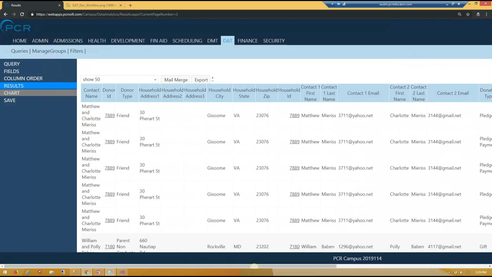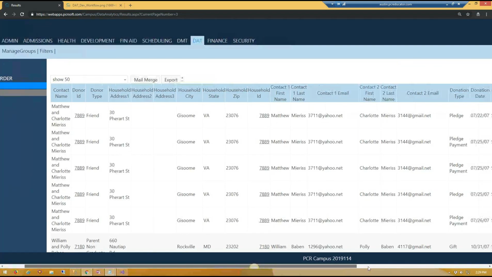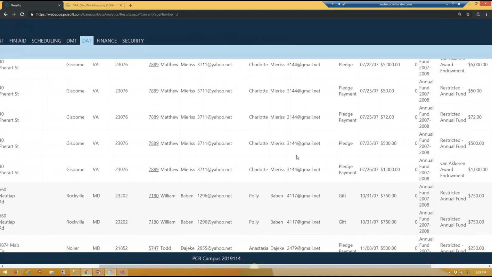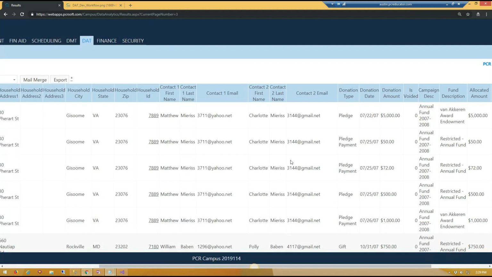Let's say that we have many different donation types. We have pledges, we have pledge payments, we have gifts and soft credits and so forth. Let's say that our goal is to eventually export this report and sum up the total donations. But the thing is that we don't want pledge payments to be counted, because let's say you have a pledge for $1,000, and then a pledge payment is made against that pledge for $100.